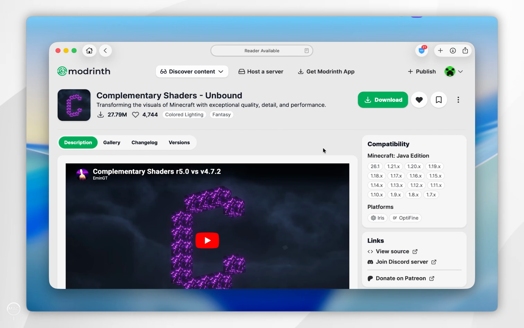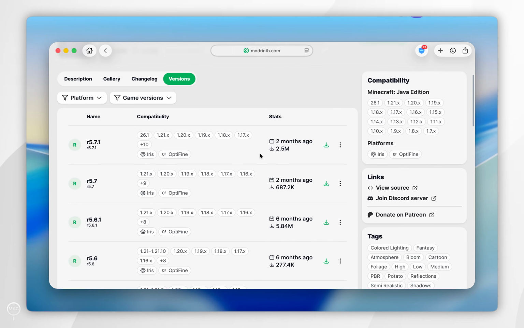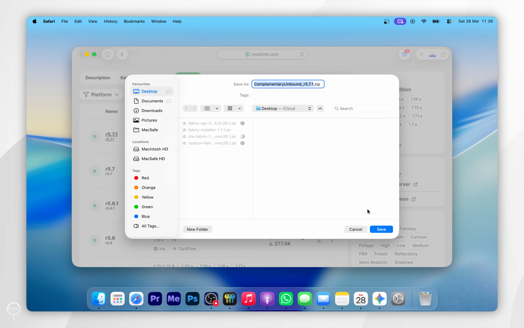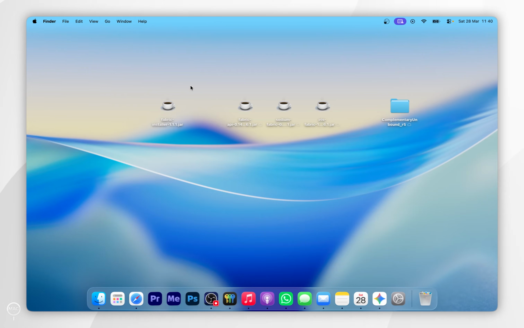Once we're inside the shader page, you want to select the versions tab. And then you want to select your Minecraft version, which again is 26.1. Now, it's very important that the shaders supports the Iris platform, which in this example, it does. So we're going to select the download button right next to it, and again we're going to download the shaders to our Mac. So now we have everything downloaded, we just need to begin to install.